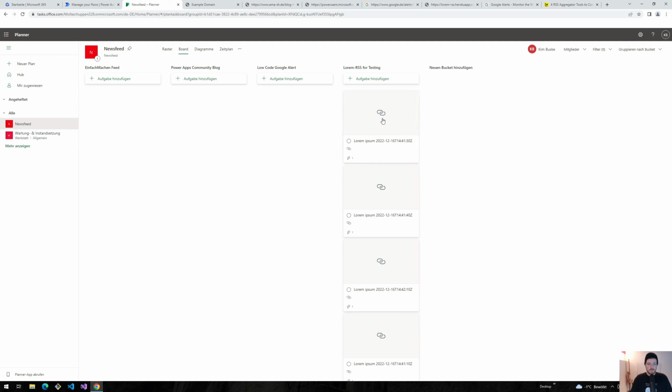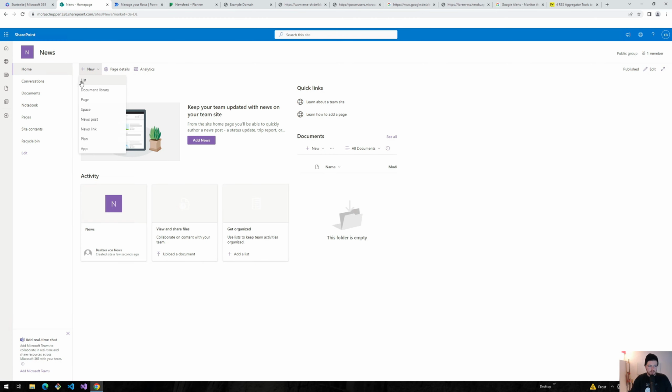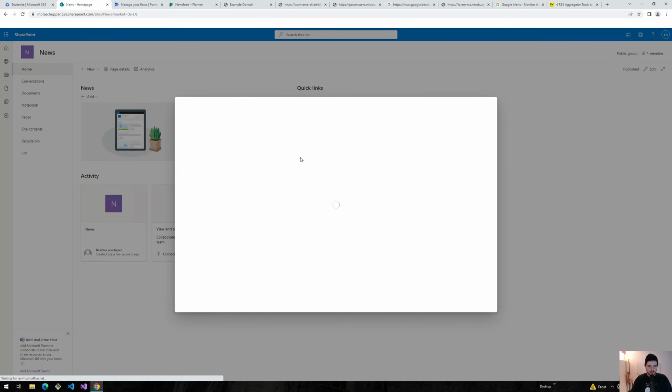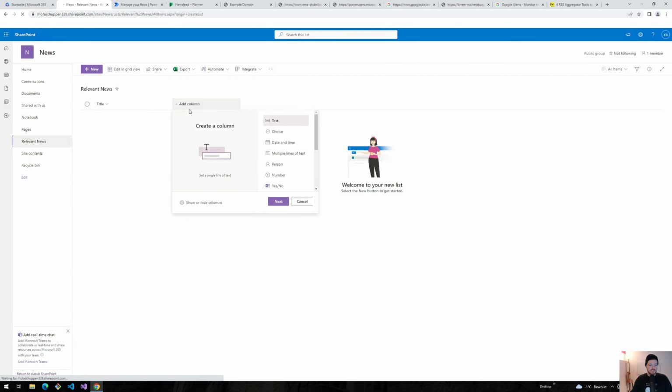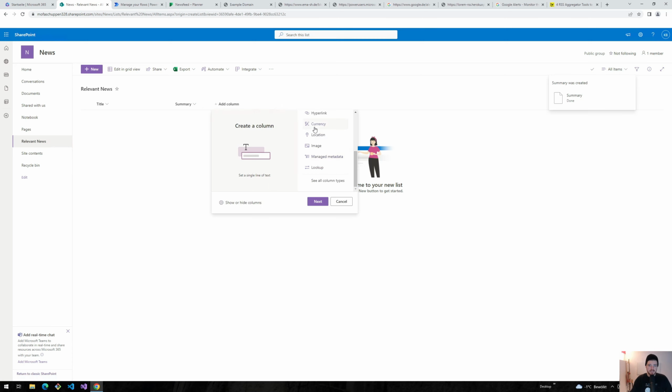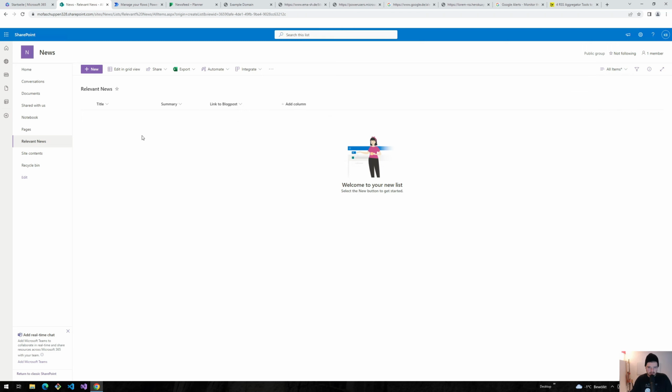Then in the next step, we want to review this news and decide whether we want to include it in our internal knowledge list or exclude it. For this, we need a new SharePoint list. We will call it just relevant news list for the example. I will click on new and add a new list. We'll create this list from scratch because it's quite simple. Call it relevant news. After that, I would just add 2 columns to it, the summary of our blog post and the URL.